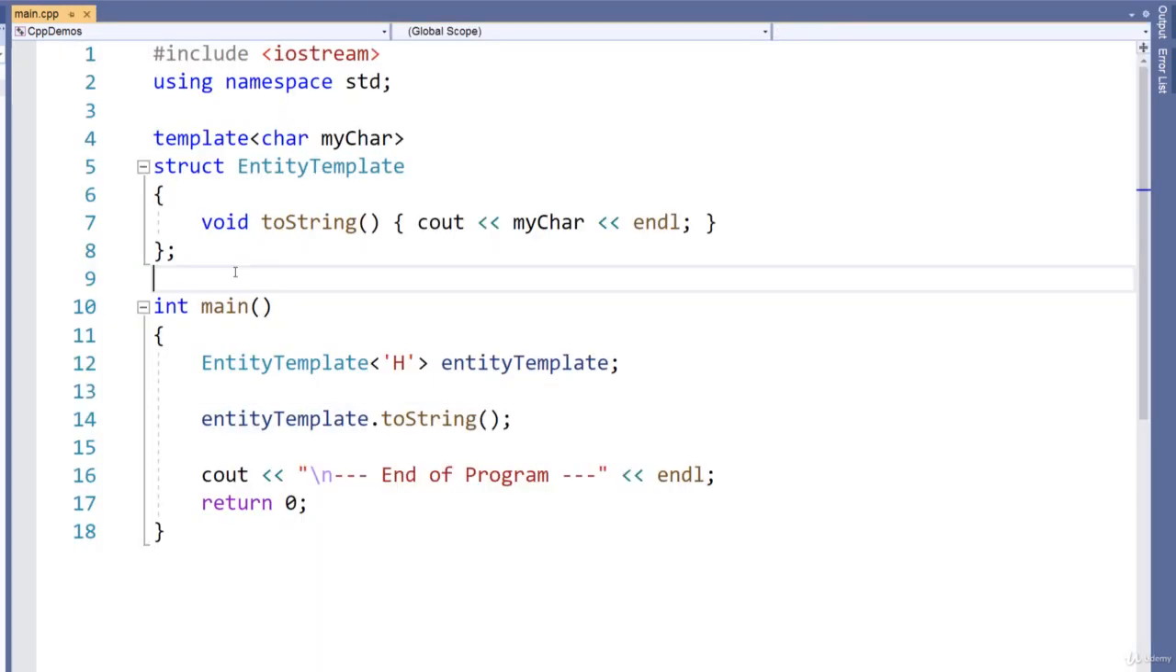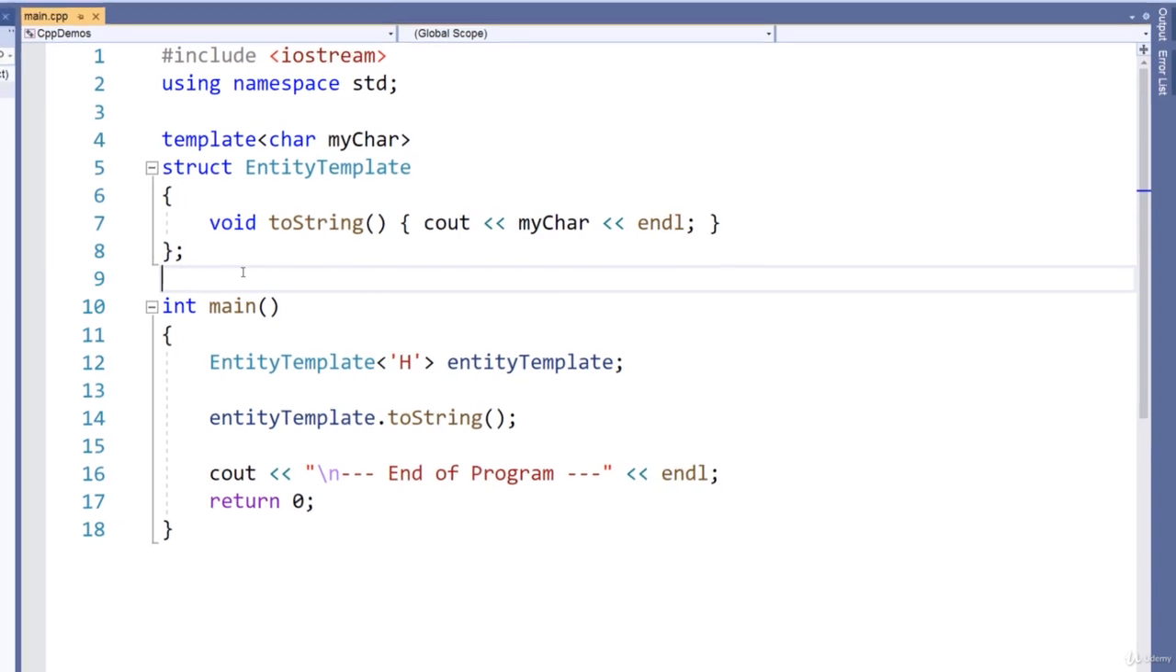So you probably won't see non-type parameters all that often in production code, but I wanted to show it to you here so that you know about this functionality.